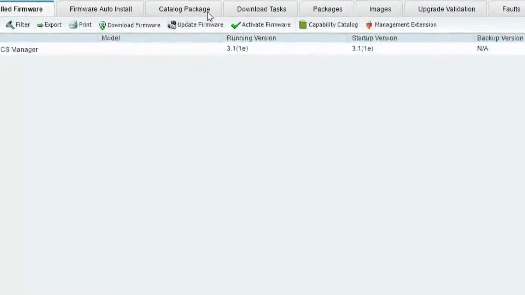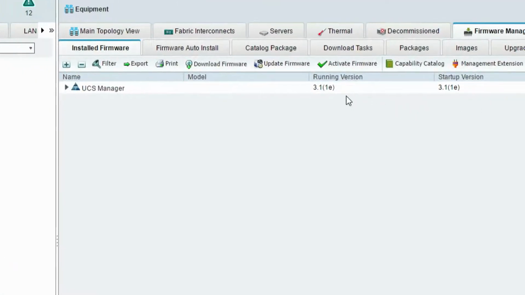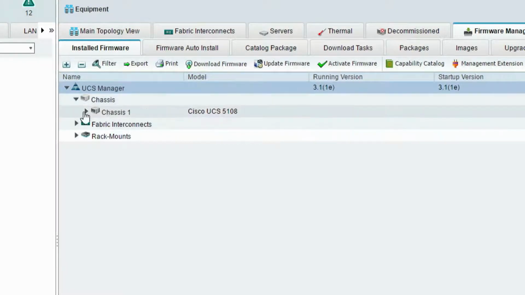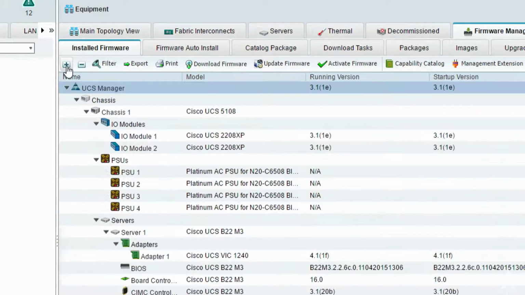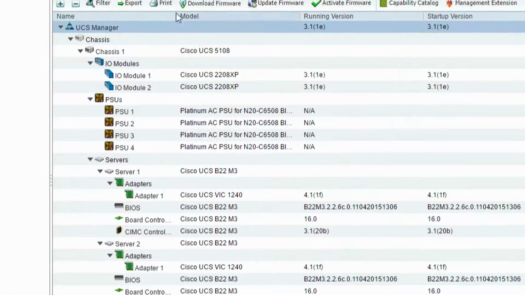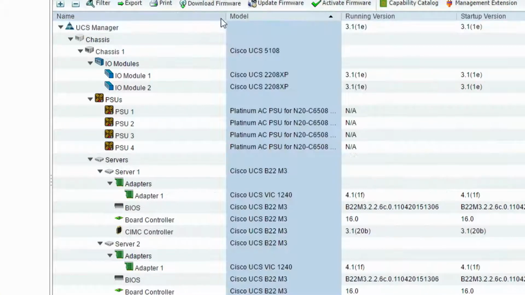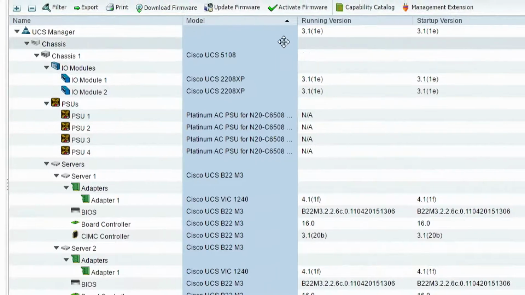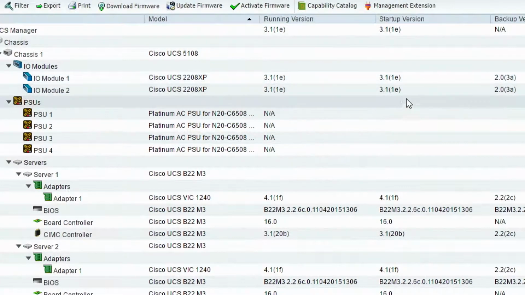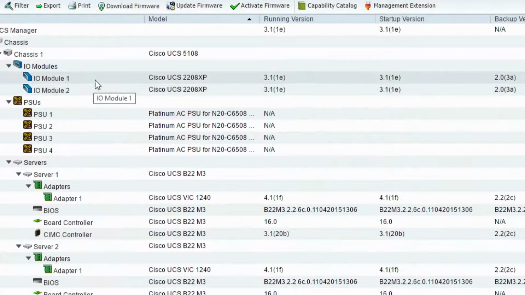Okay, so in this particular case, we're running version 3.1(1e), 1E being the sub-release, like the maintenance release. And then if we open up the individual parts, so let's just click on the plus and continue to open these, you can see that it gets very, very granular as to the different components of the system. So we can see that the UCS manager has a version, the I/O modules have a version, okay, and we can see here these are the Fabric extenders, the 2208s that go inside the chassis.